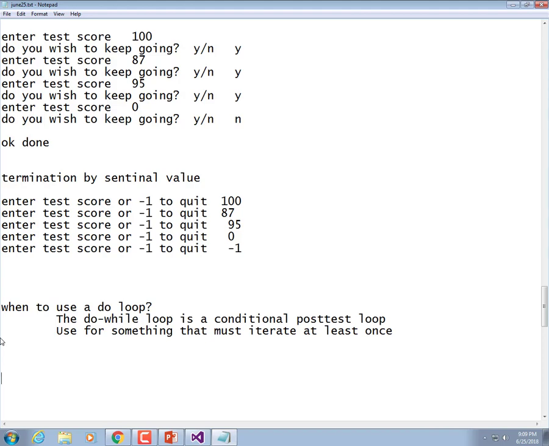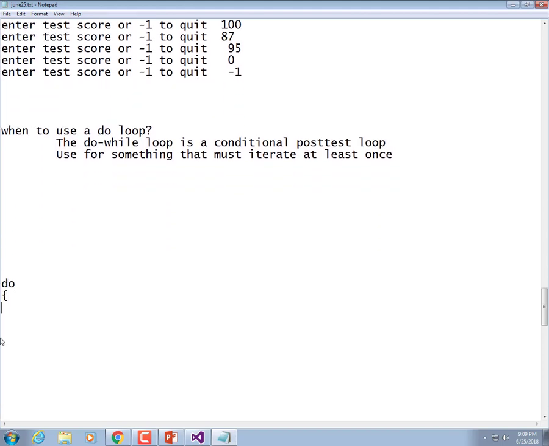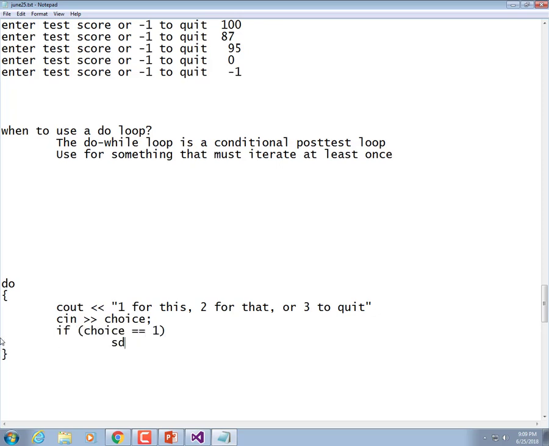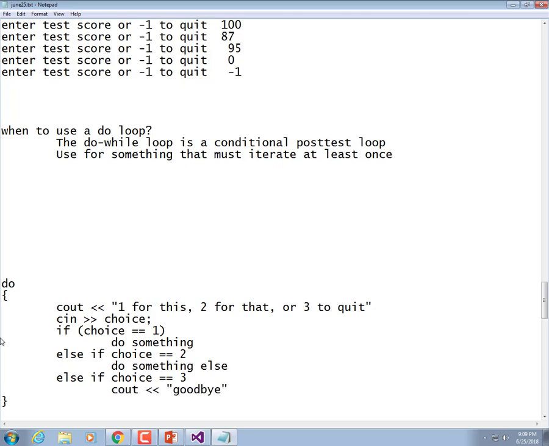So that would be something like this. Do, you know, cout one for this, two for that, or three to quit. And then you cin into your choice. And I guess then you'd have some if statements. If choice is equal to one, do something. Else if choice is equal to two, do something else. And then just stop there. Else if choice is equal to three, cout goodbye. And then your while clause would be while choice is not equal to three.